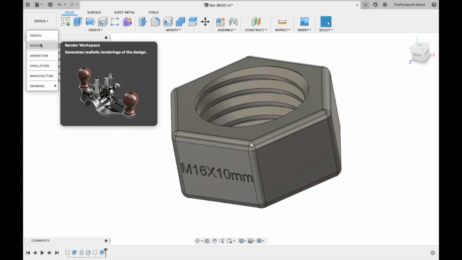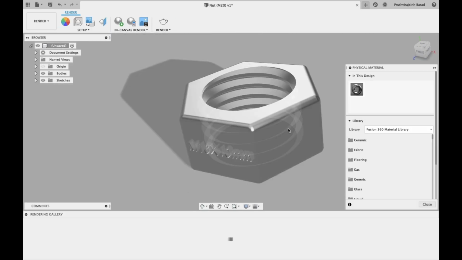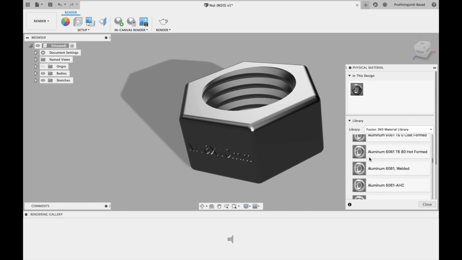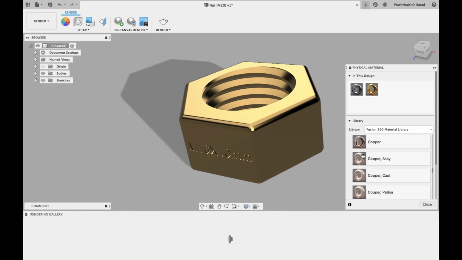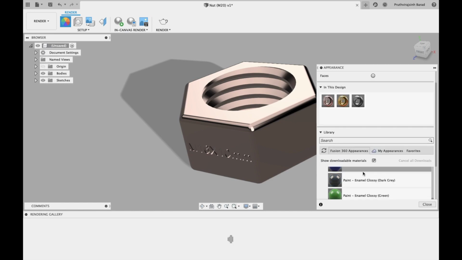Now go to the top left of the window. Select Render. From Setup you can select the material of the nut. Different types of material are given here. You can simply drag onto the model to apply. From Appearance you can paint or give appearance to the model body or face.